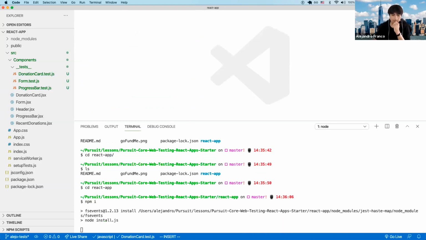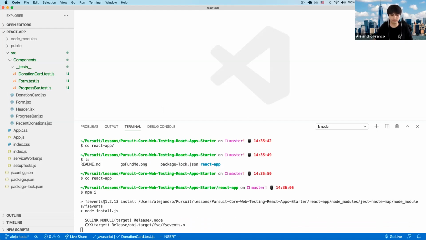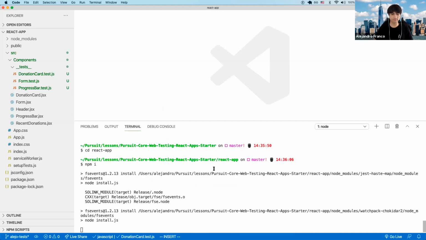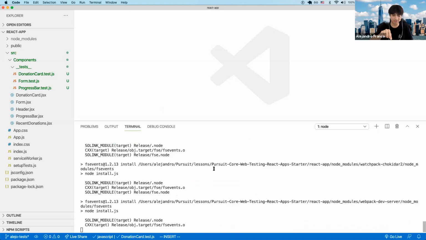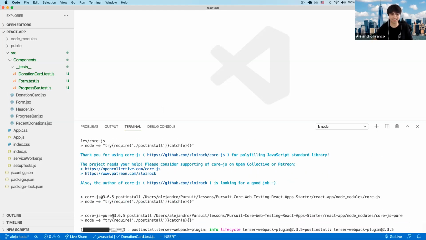Any questions or comments so far? I'm looking at you down here on my second screen, so it's a bit weird.